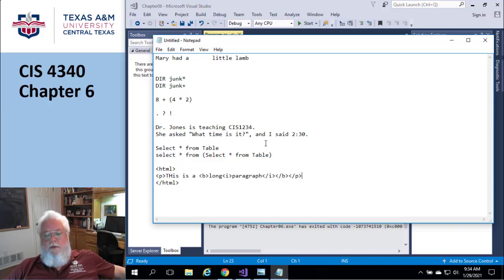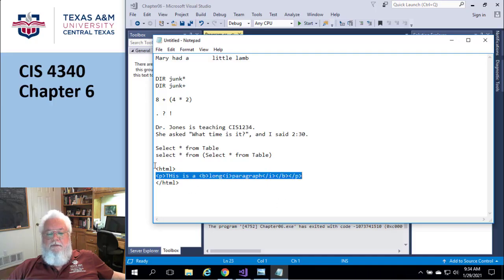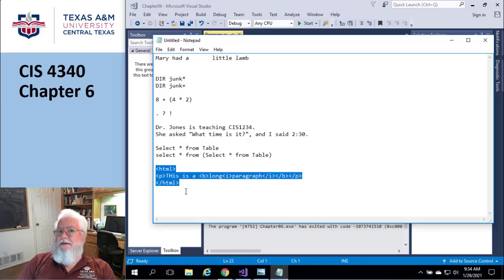Okay, so the italics is wrapped inside the bold, which is inside a paragraph, which is inside an HTML. Wow, so yeah, an awful lot of nesting going on.